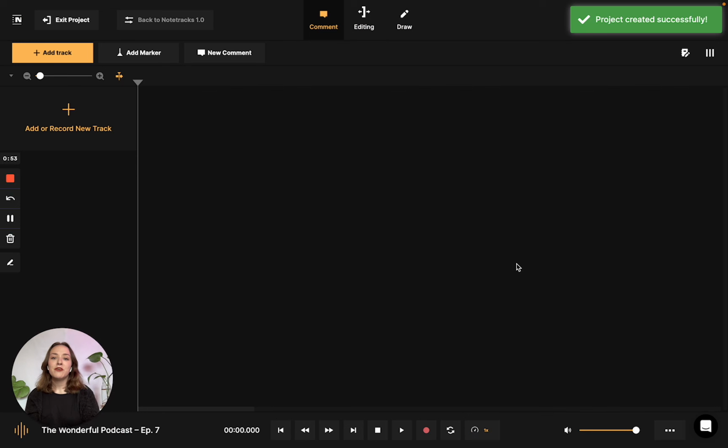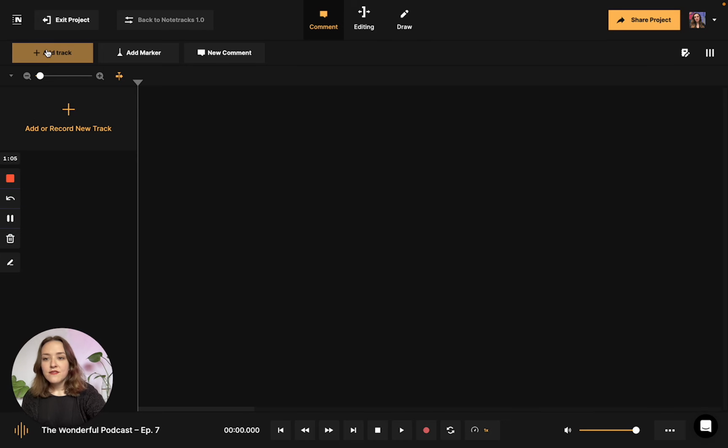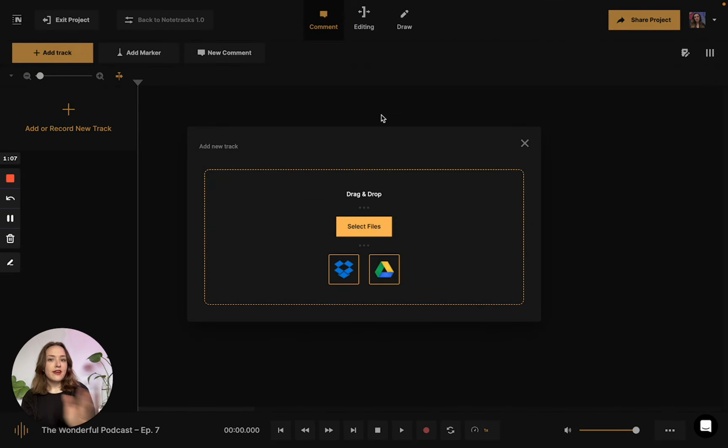Once that's finished, we'll be greeted by the workspace, and to collaborate on a podcast episode, one of the first things you're going to have to do is, of course, import it. So Notetracks has a variety of ways that you can import a file. You can click either of these two buttons here, or you can drag and drop into the workspace. However, we do know a lot of podcast editors and producers like to store their episodes in Dropbox or Google Drive, so you can utilize these two buttons down here to import directly from those platforms.